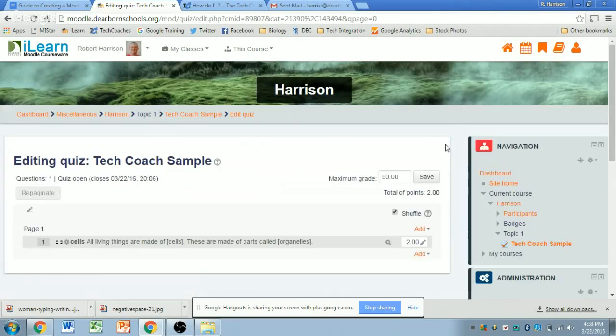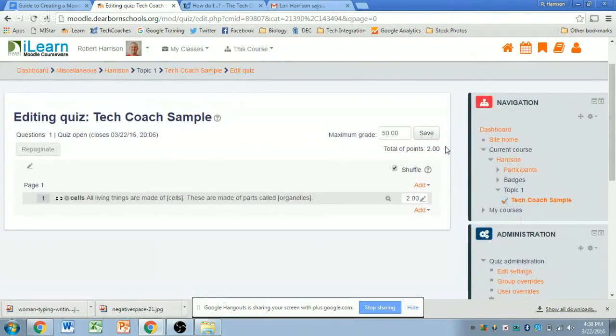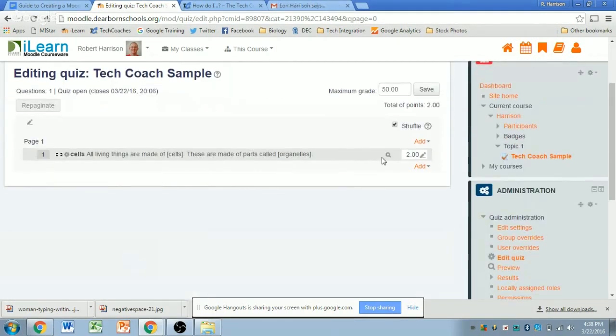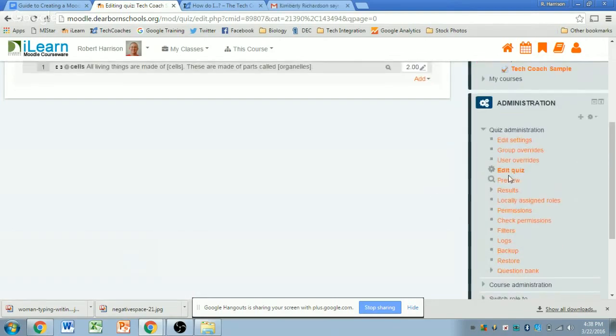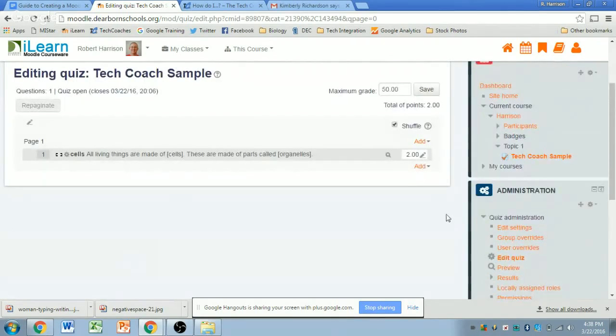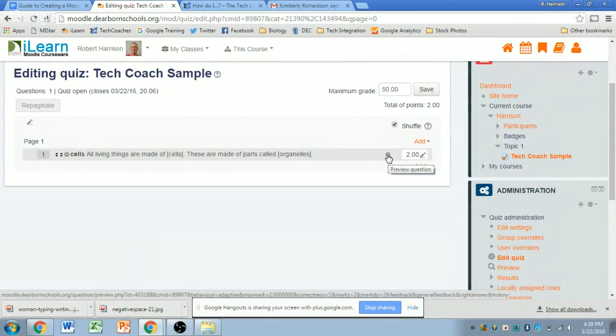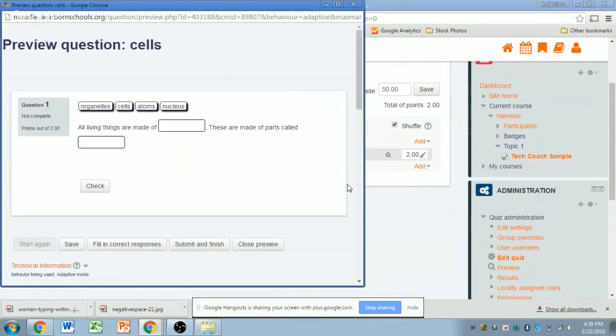Now, once I do that, I start to see the list of questions that appear on my quiz. And right now I only have one. I can preview either the individual question or I can preview the whole quiz. And right now, since I only have one question, let's just take a look at what it would look like. To do that, you click right here on the magnifying glass. So you'll notice as you hover over it, it says preview question. And this is what a gap fill question looks like.